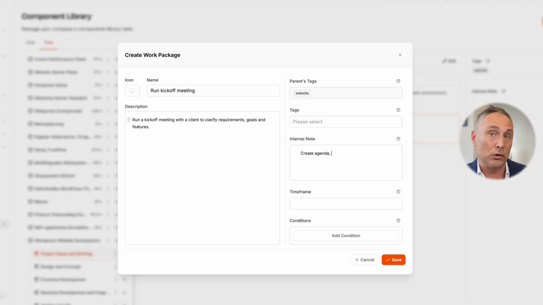Second, internal note, the how. Create agenda, moderate meeting, document requirements, send meeting notes. When someone gets assigned this package, they immediately know how to approach it. Third, minimum effort, the estimated hours. Here, 3 hours. This value flows into the calculation and the offer and serves controlling later.